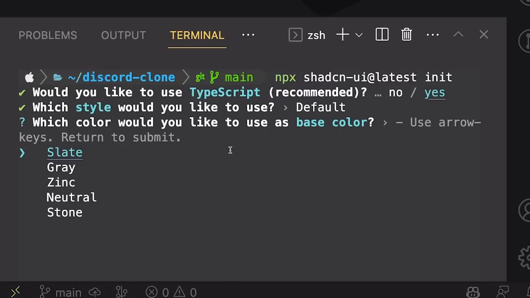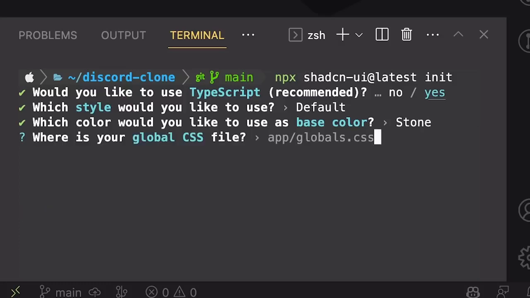And for this, you can pretty much choose whatever you want, but if you want your project to look as similar to mine as possible, I recommend you choose the stone option. So this is one of the gray Tailwind colors right here. So slate is gray, gray is gray, seeing all of these look grayish and have a black color as well, but stone is the one that fits me best for my Discord project. So that's why I'm going to select stone here and press enter.